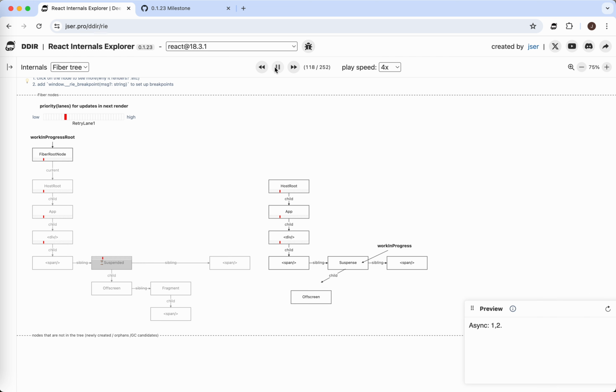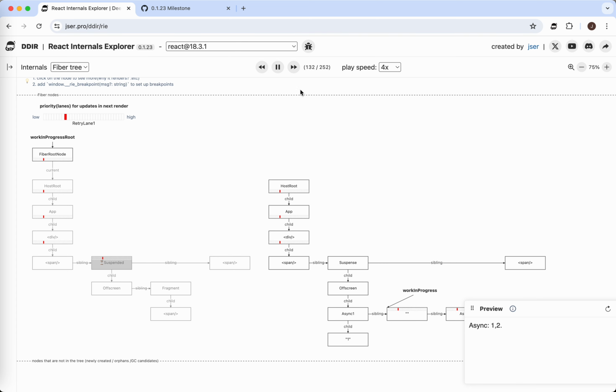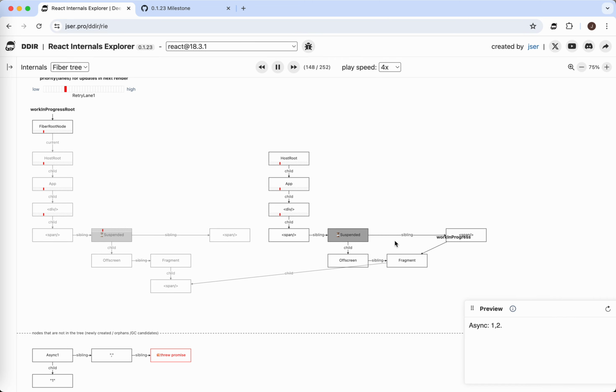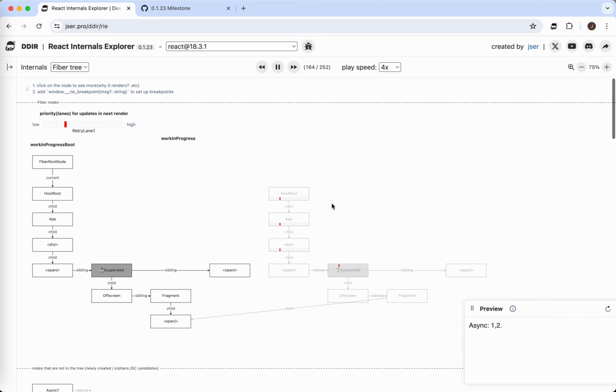This time we can see that for each div or for app, it actually doesn't have updates on itself, so it bails out. But there are updates in this subtree, so it will go to these children. Okay, so for the suspending component, this time it will render again and no suspense at all. So yeah, pretty nice, huh?